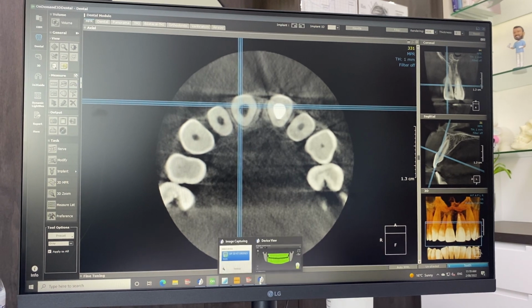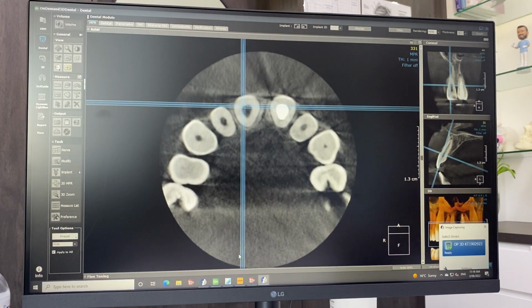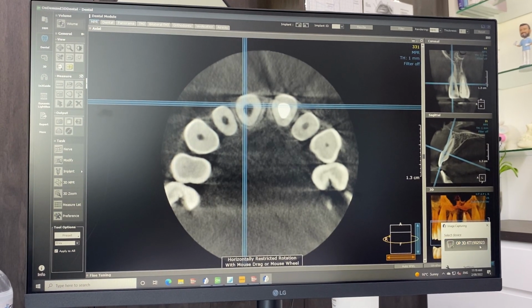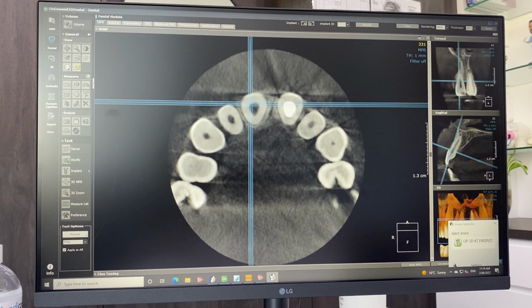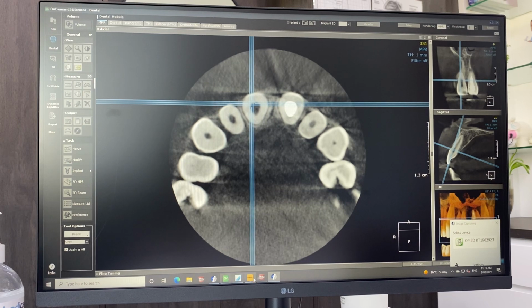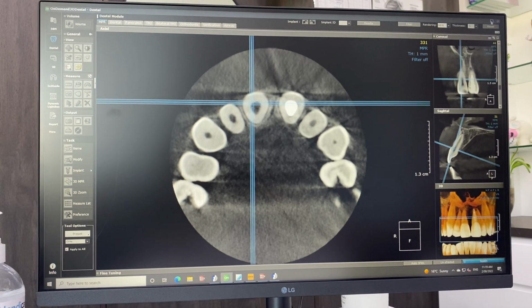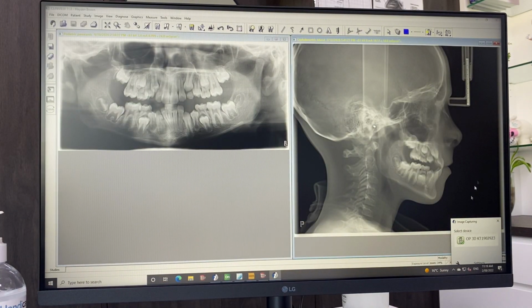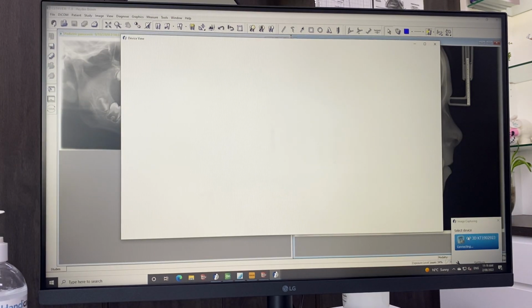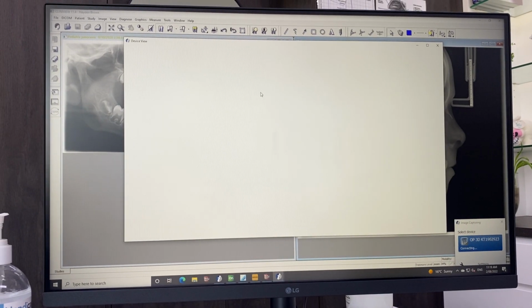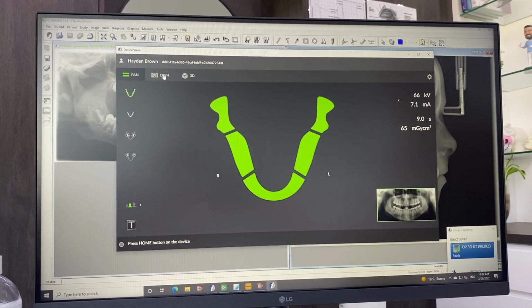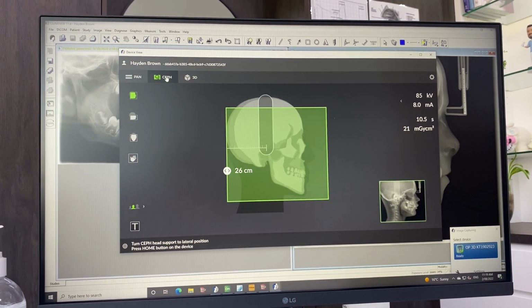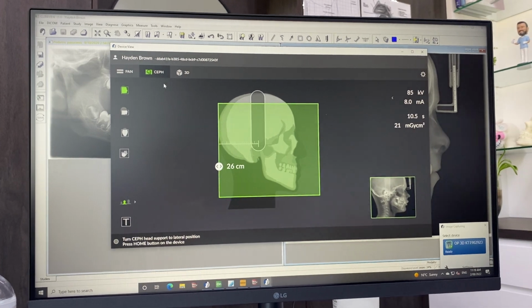So with this particular unit, we're going to go back to our interface. Okay, we've got our interface here. We'll get out of this screen. We'll reserve the scanner. And we'll select our ceph. We're going to take an adult ceph, and let's go over to the system.